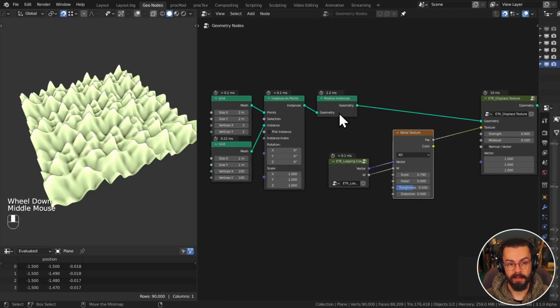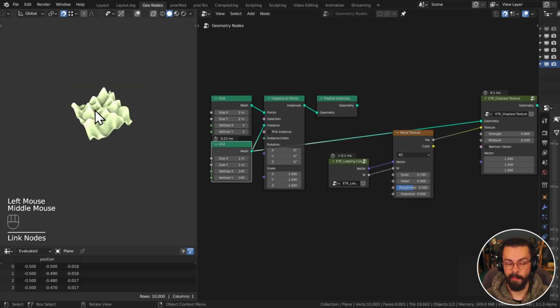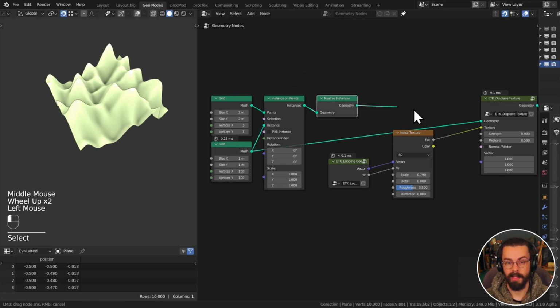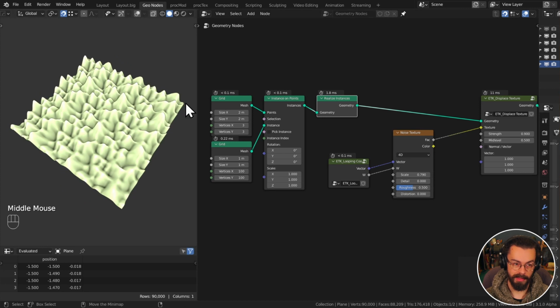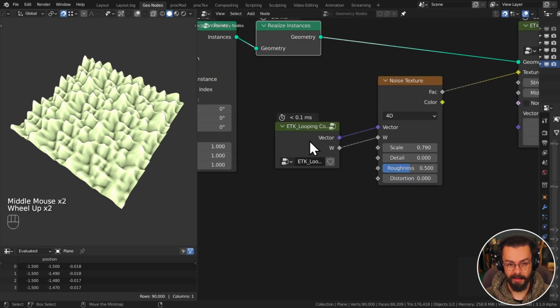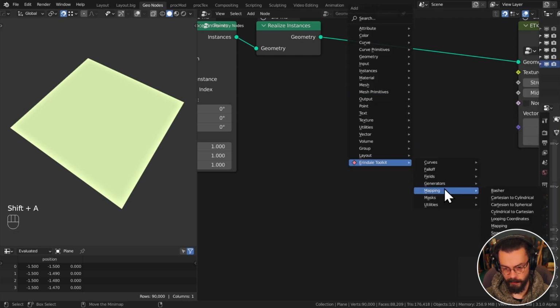And this is useful because if you only had one tile that you were making, you can guarantee that if you then put it into a world where it is all tiled, this is all going to work. Perfect looping displacement. That's how you use the looping coordinates. Got to be with a 4D texture. That's how it works. Next one we've got on here is the mapping node.